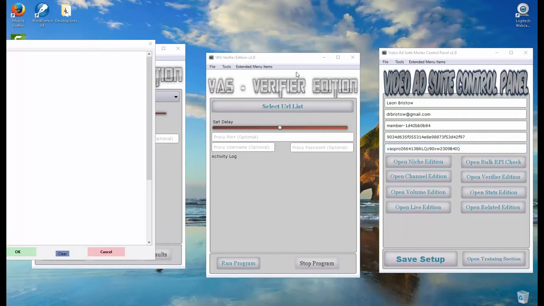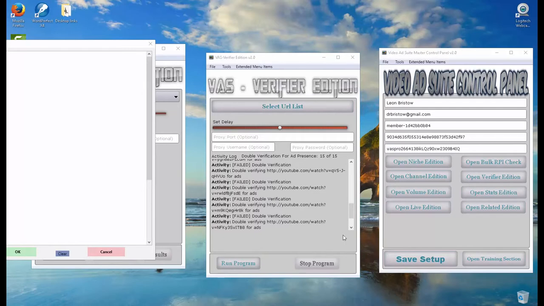Okay, the next tool is called the Verifier Edition. The other tools are scrapers and are scraping very fast, and they may pick up some URLs where you can't necessarily put your ad. So in this edition, we simply click on this and pull up a saved list that you've saved when you save a document with these lists. And then you simply hit run. I've already pulled up a list, so we're just going to hit run. I'm going to pause while this works.